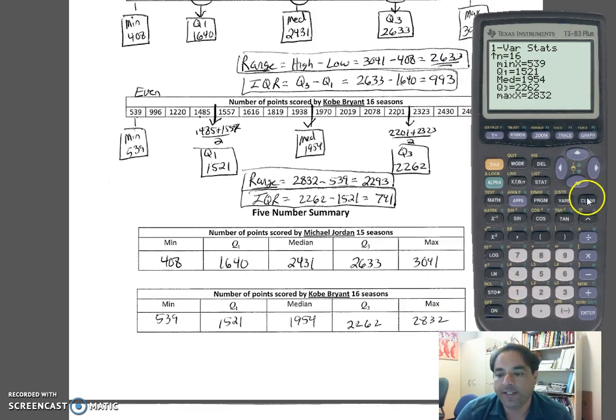So we go to the calculator, stat, calculate, one variable statistics, list 1 is where Michael Jordan is, enter, scroll down, and we can check that 5-number summary is correct. Clear. Stat, calculate, one variable statistics, list 2 for Kobe Bryant. Scroll down, and those 5 numbers are correct.